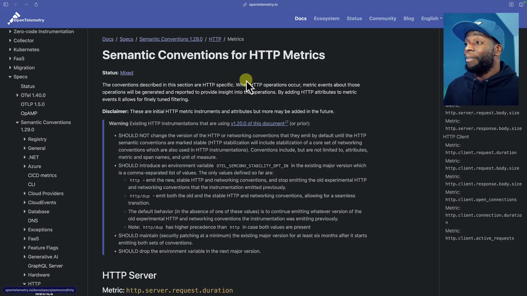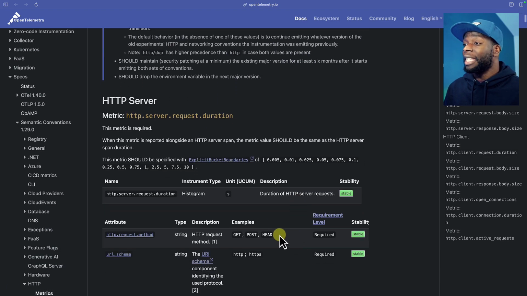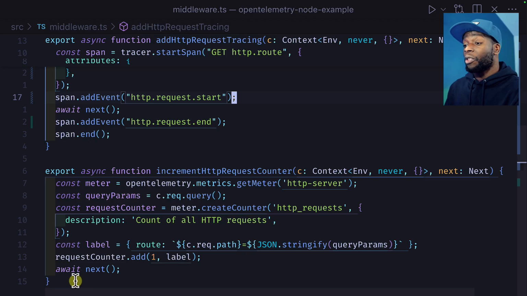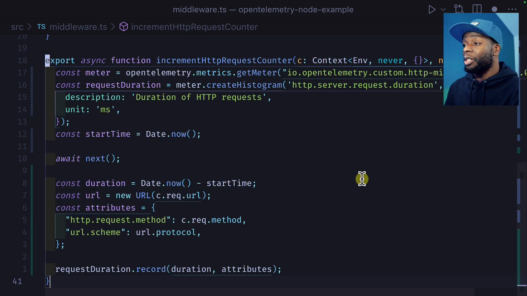Metrics follow a similar pattern, but also have some required metrics you need to add. So for HTTP metrics, if we scroll down, we can see that this HTTP server request duration is actually a required metric. So I need to add this one along with my custom one. But since this one encapsulates what I'm capturing in my custom one already, I'll just replace my custom one with this one. So let's replace all this code with this new code.